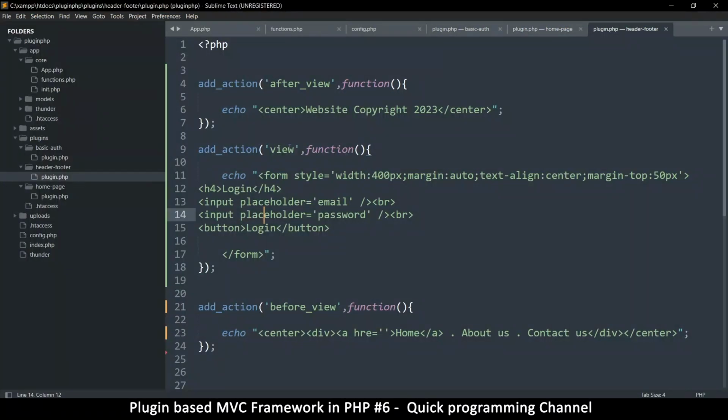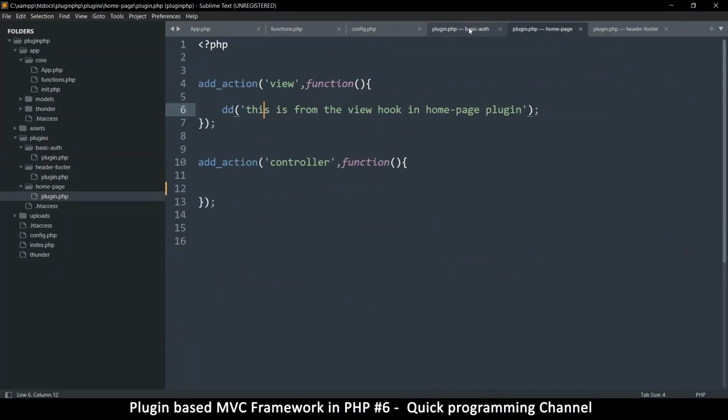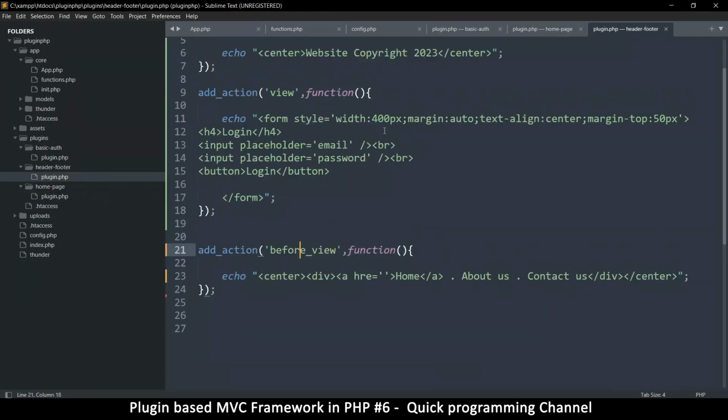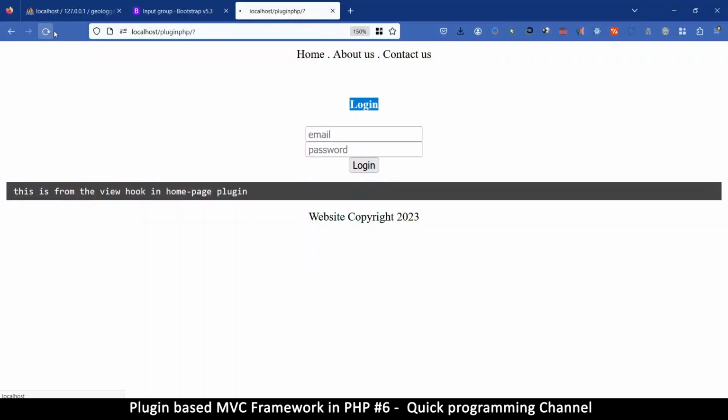So where is that? This is view, and that's after view, and before view. Wait, that's from the... Okay, so that's from the homepage plugin. As you can see, this part here is the homepage plugin. This is the header footer plugin that is displaying all of this content. So header footer plugin here, even there. This one is the homepage plugin.